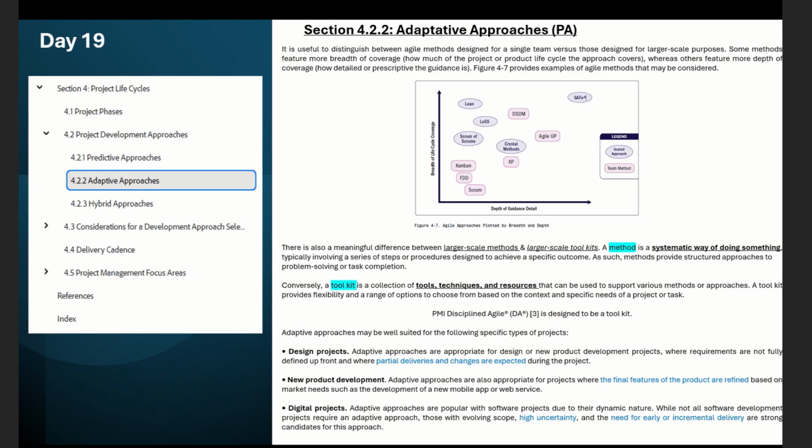What else we have in this part is that we have to understand the difference between methods and toolkits. A method is a systematic way of doing something, typically involving a series of procedures to achieve a specific outcome. On the other hand, you have a toolkit. It's a collection of tools, techniques, and resources.